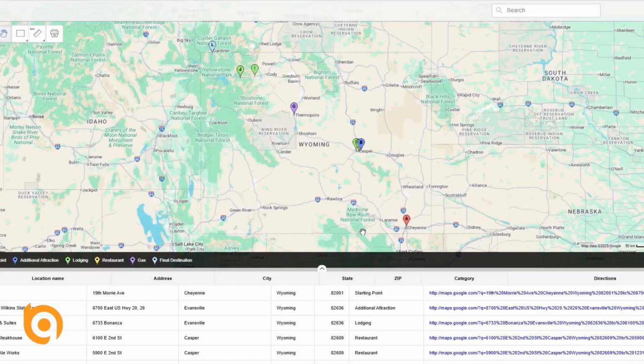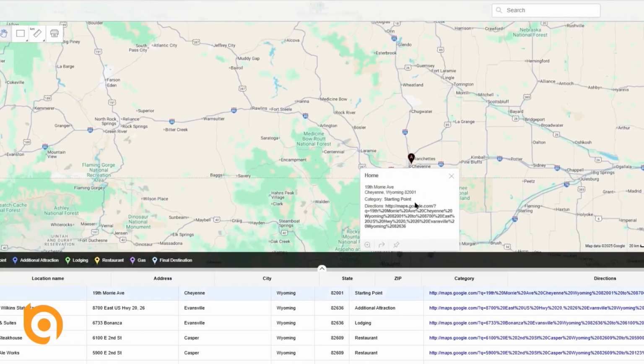For example, here's a route from Cheyenne, Wyoming to Yellowstone National Park, with food, fuel, and overnight stops all in one view.